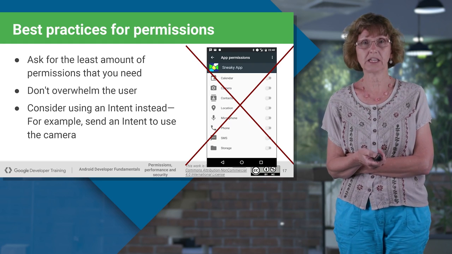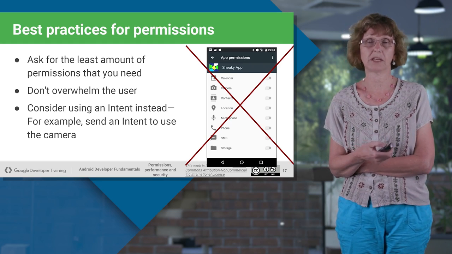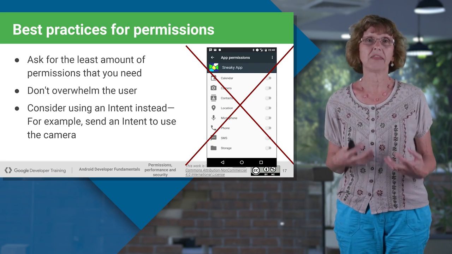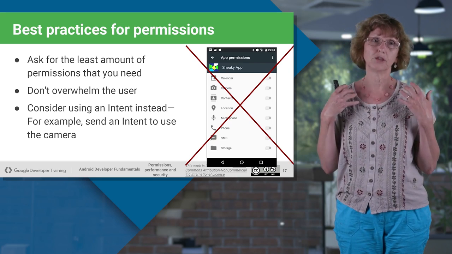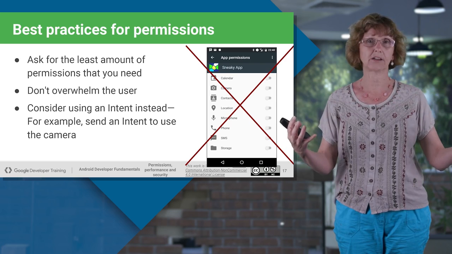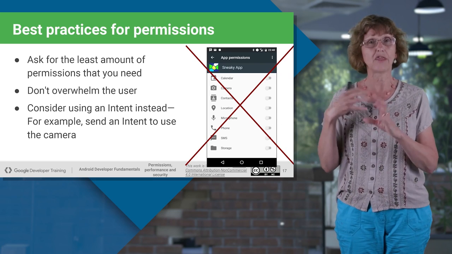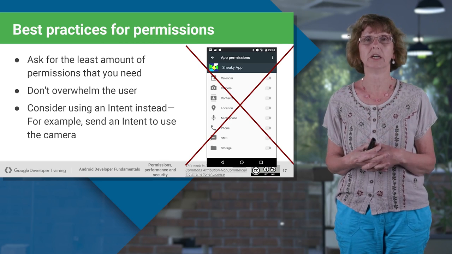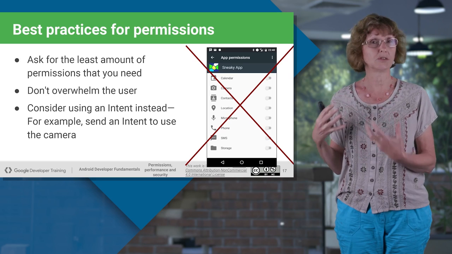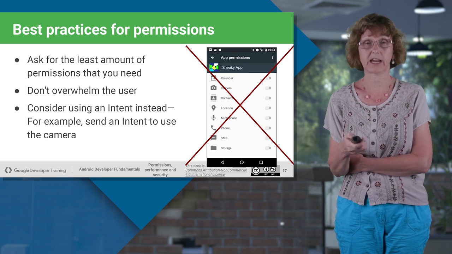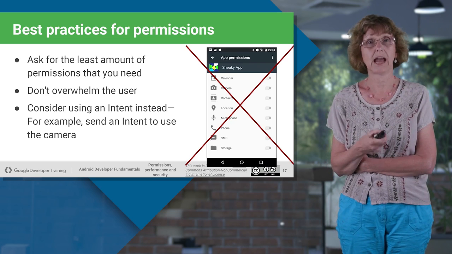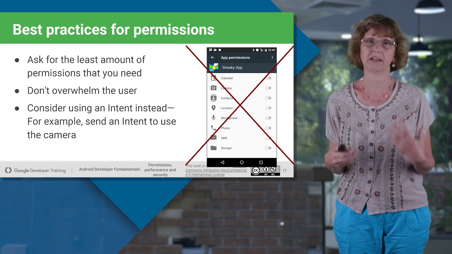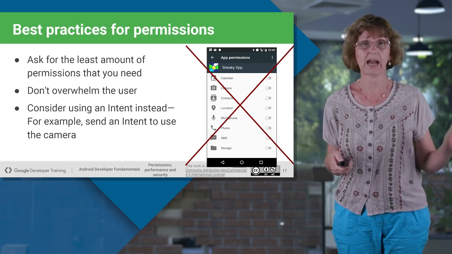So another thing to think about is when you need to use something like the camera or the fingerprint hardware, whatever, consider using an intent. In that case, you send an intent for other apps to handle your request and send you back the data, and those apps need to take care of getting permission. So you don't even need to worry about asking for permission. So if you use an intent to use the camera, you don't even have to ask for permission for the camera. So that's really a much better model. And another benefit is that then you don't even have to write the code to interact with the camera hardware APIs, any of that. You just let the camera apps handle that for you.